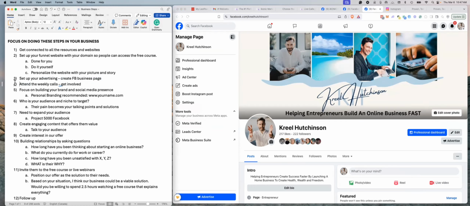Number 4, attend the weekly calls and get involved. This is really important. You've got to stay connected to the community, to the energy, to the motivation. You're constantly learning when you're on these calls. So you want to definitely make it a habit to make it there.